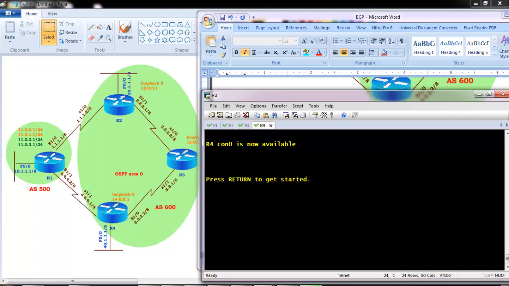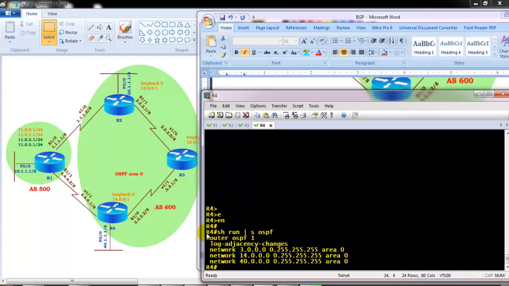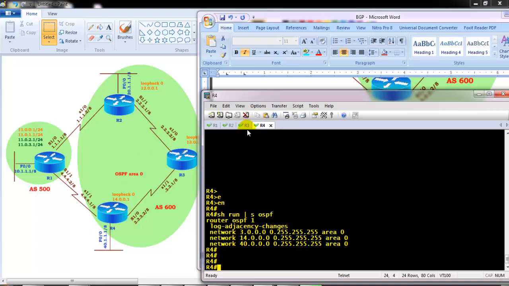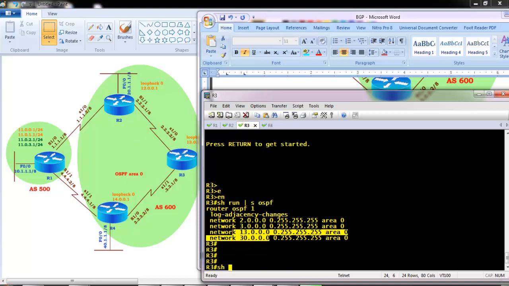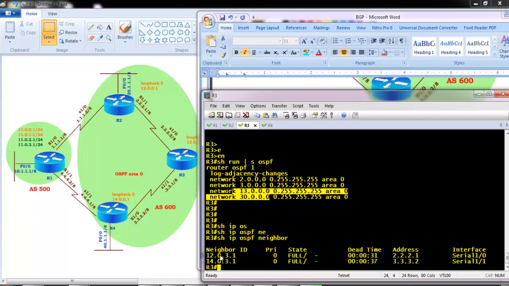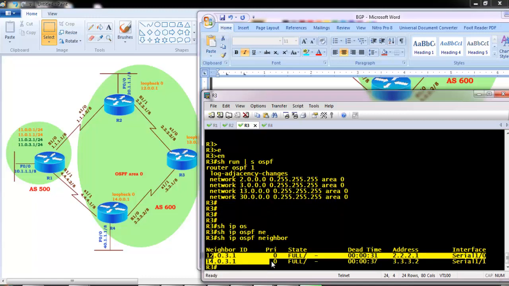Now similar way, router 4 is also configured with OSPF, advertising all the connected interfaces and the loopback and the LAN interface, whatever facing inside the AS number 600. And to verify, I can go to router 3. If I give show IP OSPF neighbor, I should see two neighbors, router 2 and router 4.